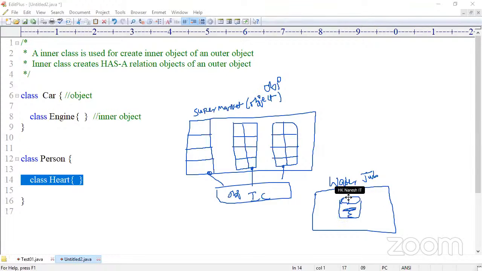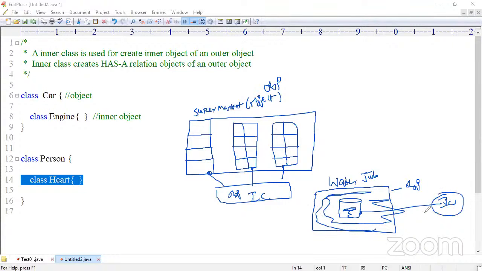Tell me, using this particular glass, are we able to clearly separate the water in a tub and the milk in the glass? Please try to concentrate. The water tub is one object and it has its own properties and everything. Nothing but water, everything is there. And by using this glass, we are separating the water and milk clearly. Tell me, this glass concept is nothing but what? Inner class. So using inner class, we can clearly separate outer object properties and behaviors from inner object properties and behaviors. So this is the purpose of inner class.